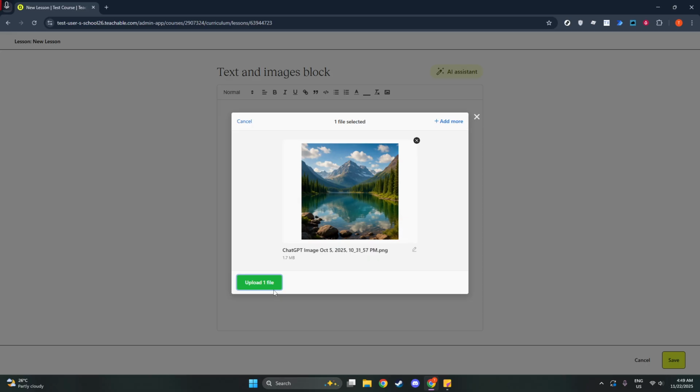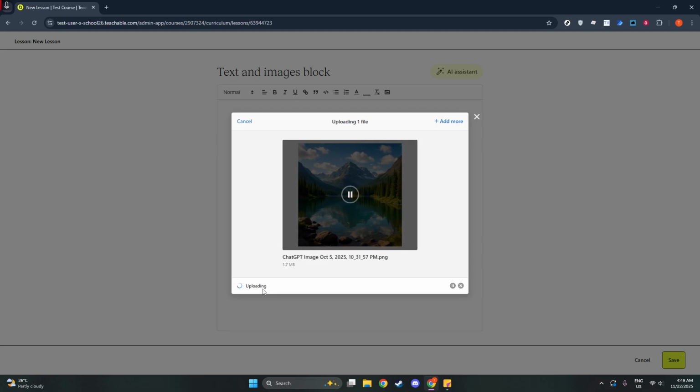Think about readability as you place the image. Centering works well for standalone visuals, while left or right alignment can make text wrap neatly. Add a short sentence nearby that explains why the image matters. That context helps learners and improves accessibility. Avoid stretching the image out of proportion, and keep margins comfortable so nothing looks cramped.